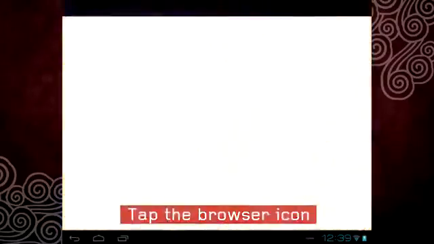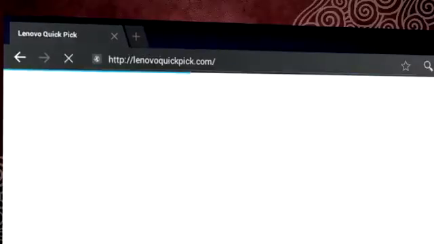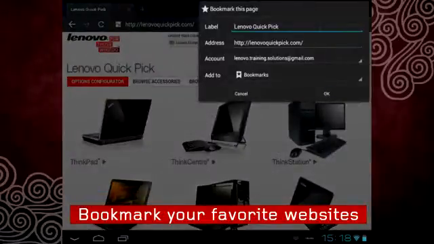Tap the browser icon, then type an internet address or use the search box to start a search. You can bookmark your favorite websites to open them with a simple tap.